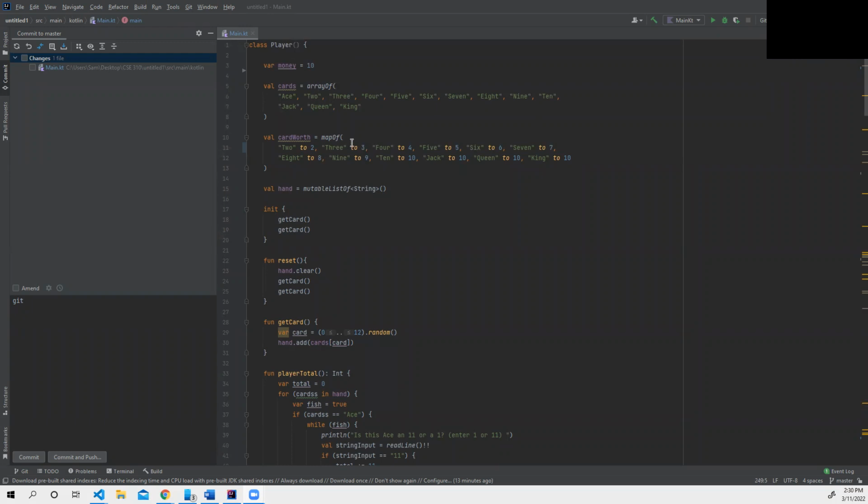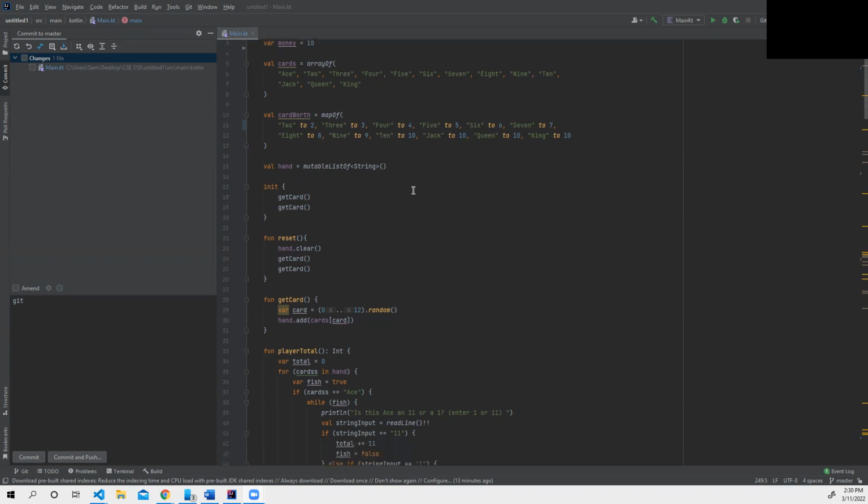And then we've got this array and this map here. The array just holds all the different cards they could get. And then our map uses those cards as keys to the value of the cards. This is because, of course, 2, 3, 4 are all worth 2, 3, 4. But once you pull a jack or a queen or a king, they're all worth 10. And so we use this to be able to find out how much each card is worth.